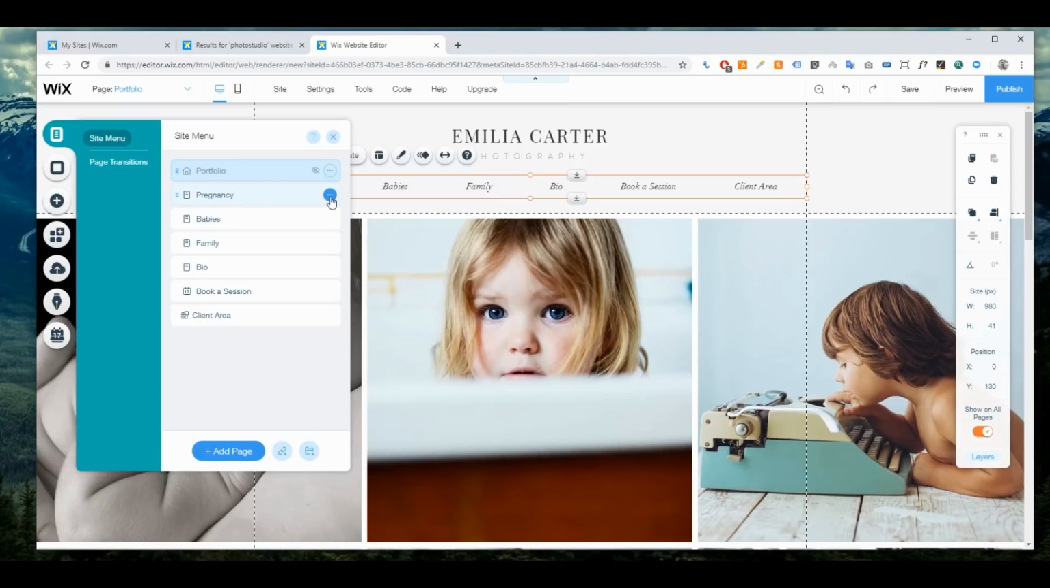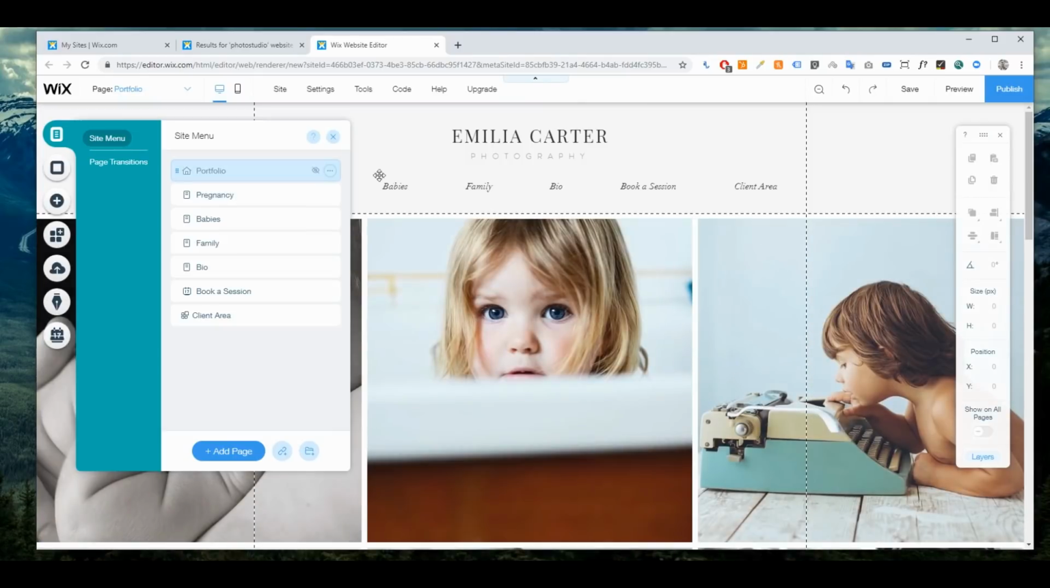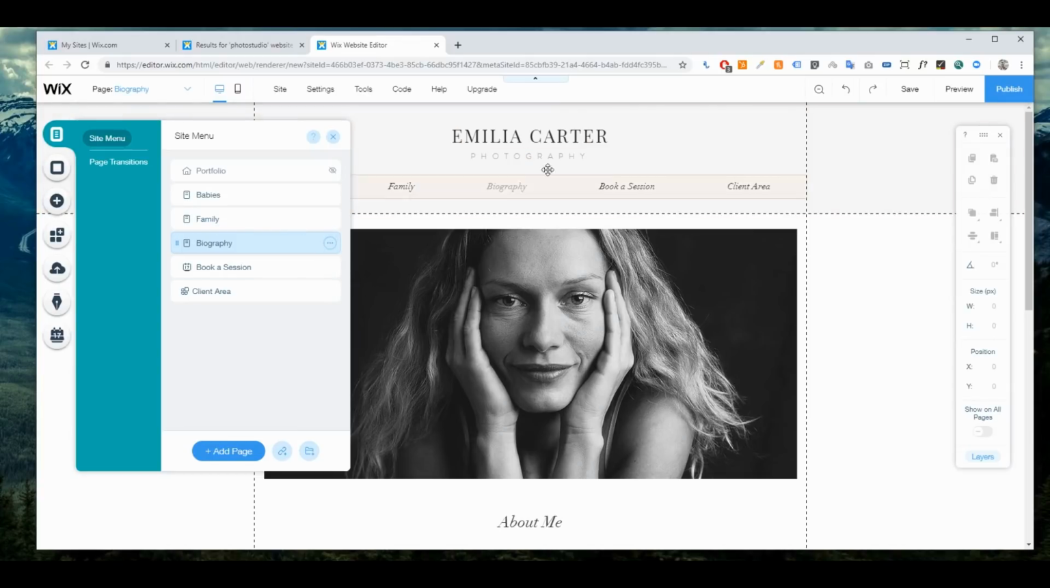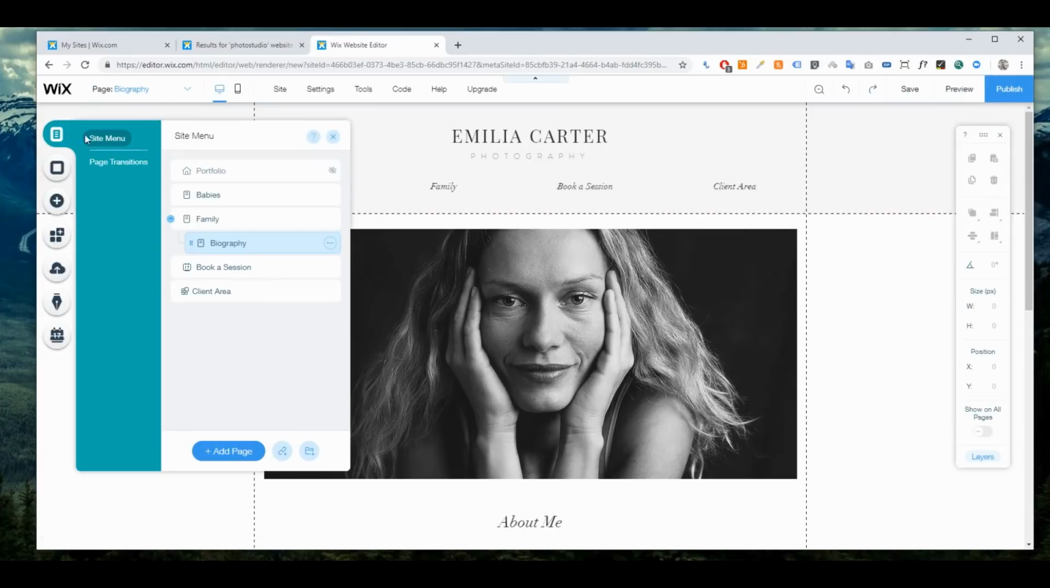So for example, if you want to delete the page called pregnancy, let's delete it. Yes, and you can see immediately that page will be gone from the menu. Or for example, you would like to rename a page called bio, or maybe call it biography. See here, the changes are reflected immediately. You can also make sub pages, like this. You just drag it under, and this way we have one sub page. And if you want to have it back, you simply drag it back. Please note you can only have one level of sub page.